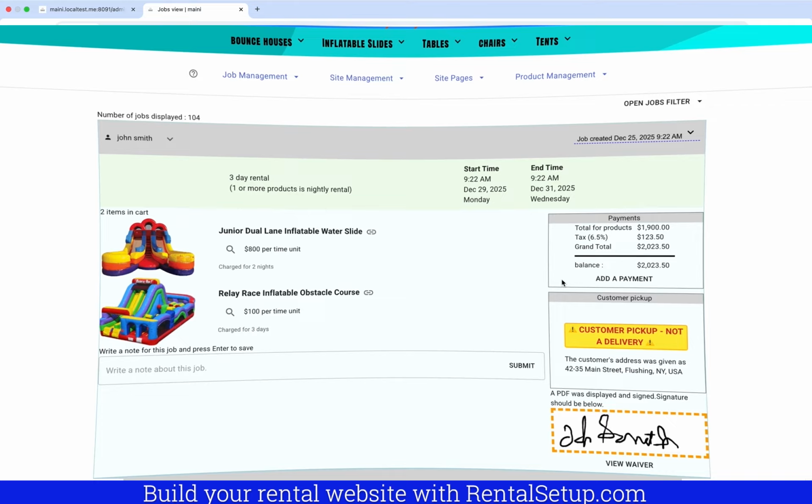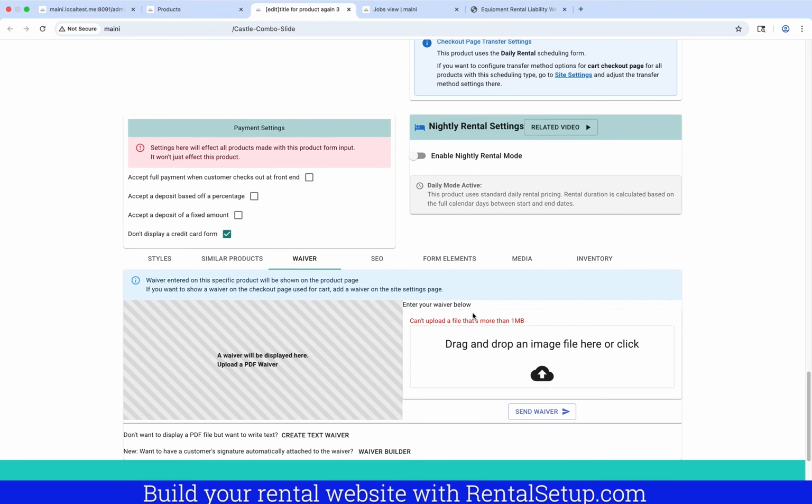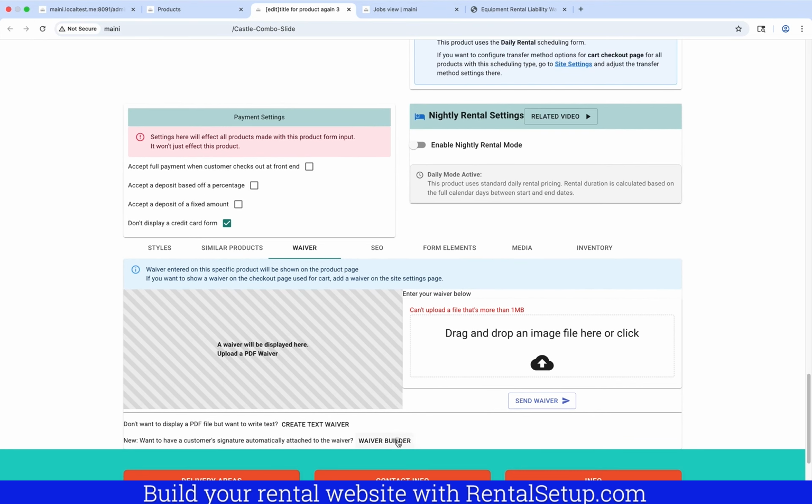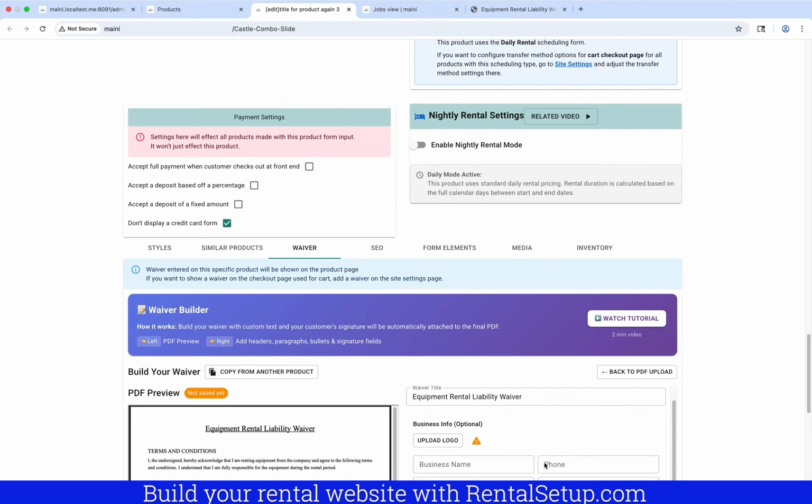In order for the system to know where to attach the signature to the waiver, you should use the Waiver Builder rental setup supplies. This is what the Waiver Builder looks like. You can add your text content on the right side, and a preview of the PDF will show up on the left. This is the product page where customers sign the waiver. Above the signature, the text of your waiver is shown. Towards the bottom, the signature pad is shown, and you can add other text fields that will appear on the waiver, like the customer's name or initials.